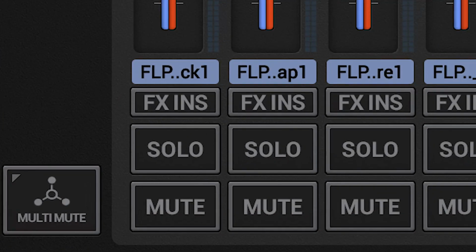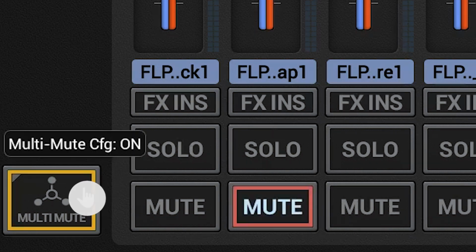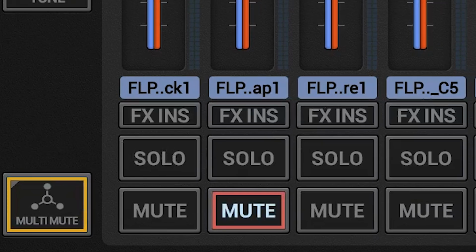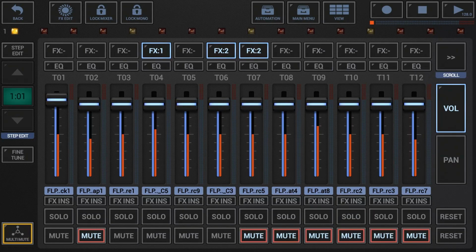The third status of the button is the multi-mute configuration on, multi-mute off status. This status is identified by the yellow border surrounding the multi-mute button. By means of this state, we will be able to select the tracks to be affected by the multi-mute by toggling the respective TX buttons on and off. Since the multi-mute mode in this state is deactivated, the configuration does not affect the actual audible track mutes. Let's see an example of how this state works.